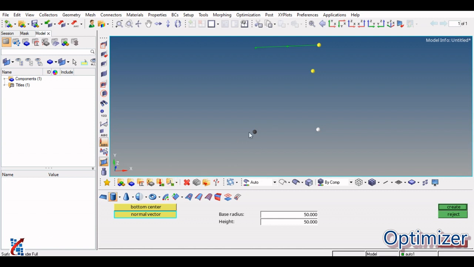So the normal vector will be this one. Along this line the cylinder will be created. Here I will define the base radius as 50, so the radius will be 50 and the length will be 100. Just click on create.